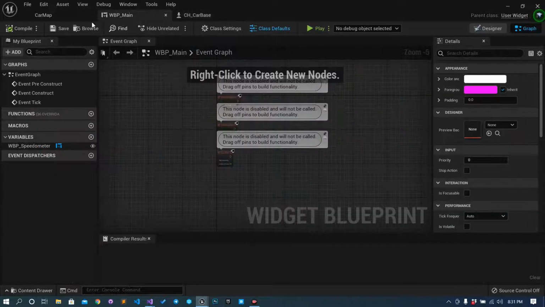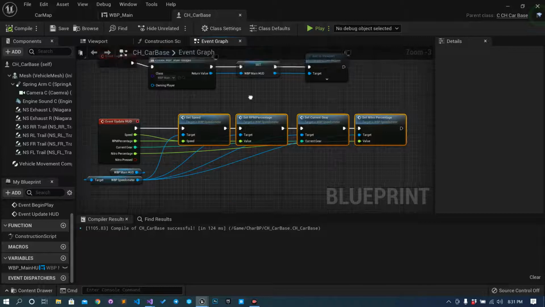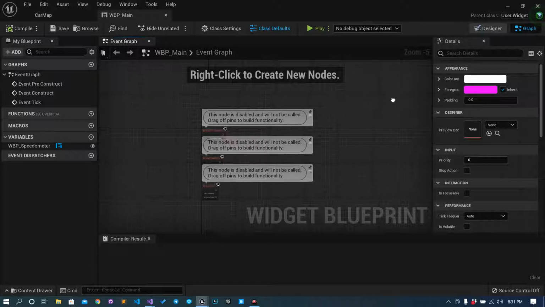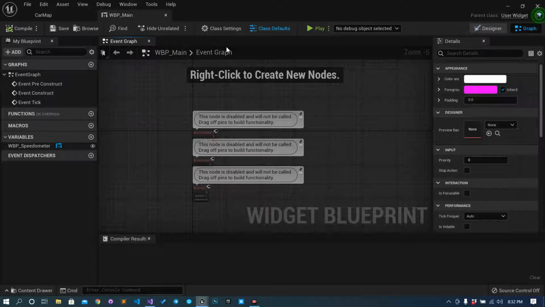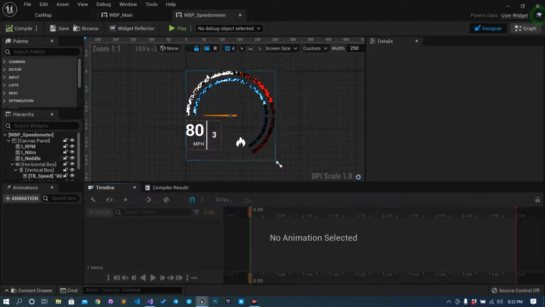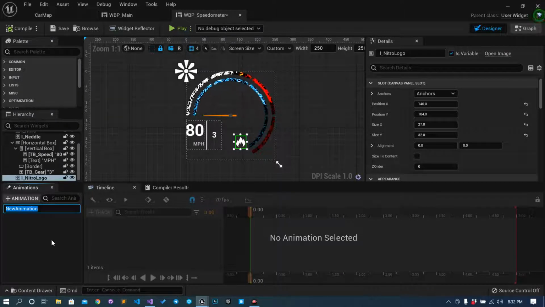But right now, when we are pressing shift, what I want, let me open my HUD. We will animate our speedometer. Let me go to WBP_Speedometer. I just want to have this. Just press the plus sign over the animation and I will name it Nitro Animate.